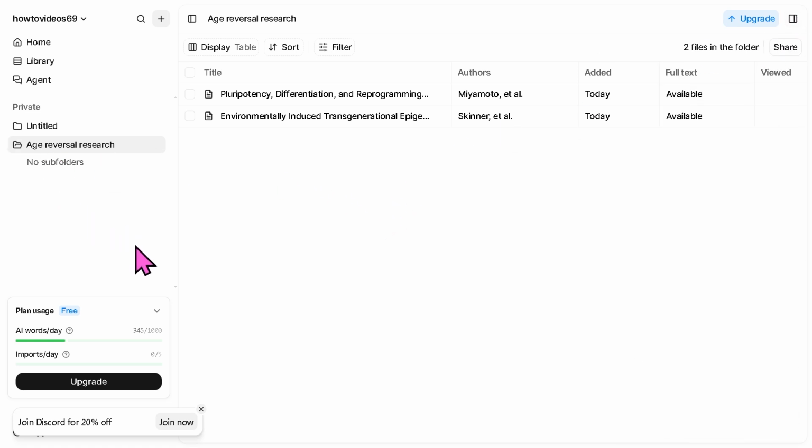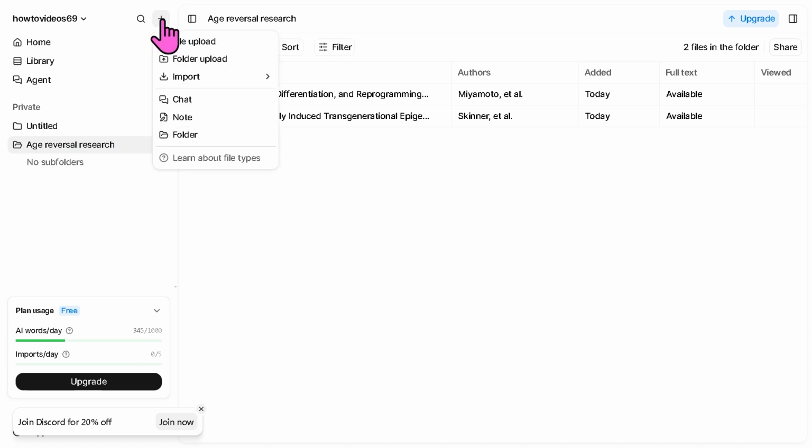And then below that is going to be the plan and usage. It shows your current subscription status and how much of your plan you've used. So at the moment, the free account is kind of limiting. We only have like 1,000 words per day, and we already use 345. Now for the imports, you only have five options for that. Okay, so it shows you how many files you can import or upload per day under your plan. With this in mind, you see that there is a plus button on the top left corner.